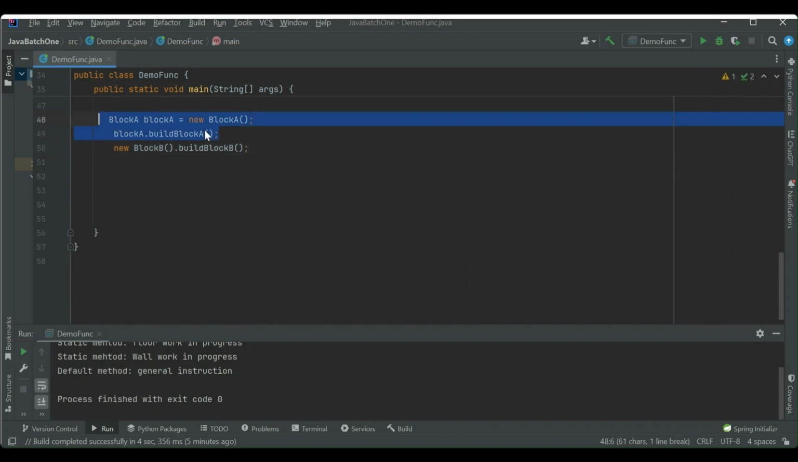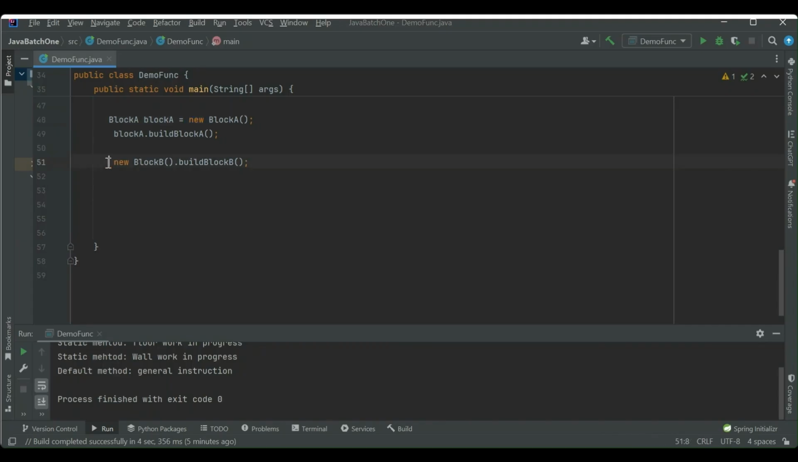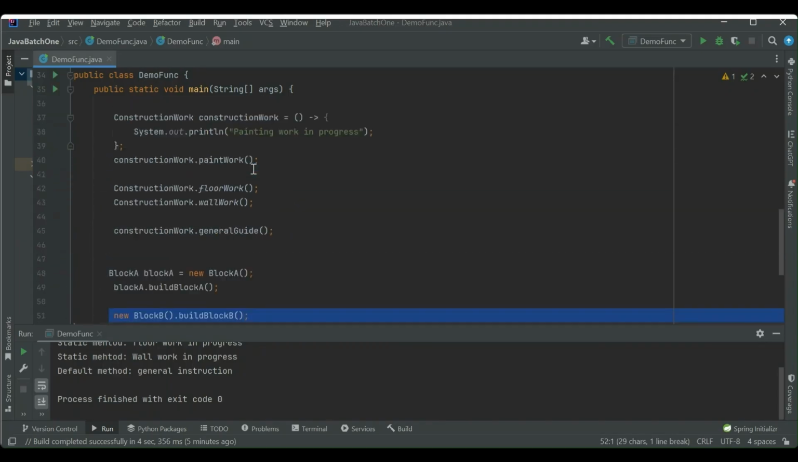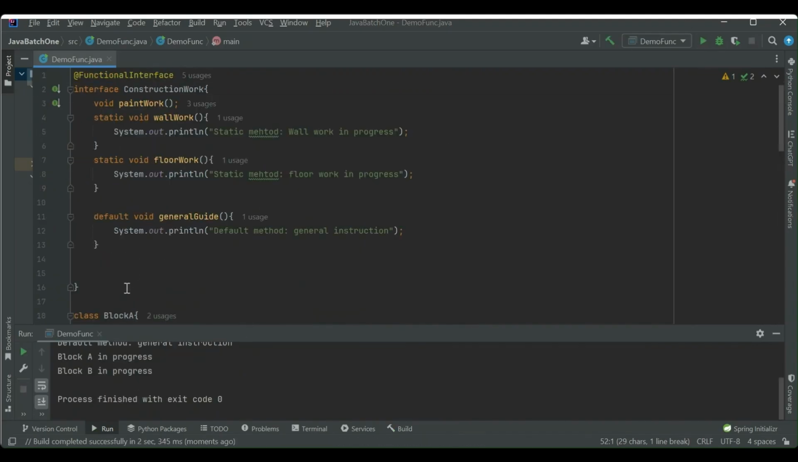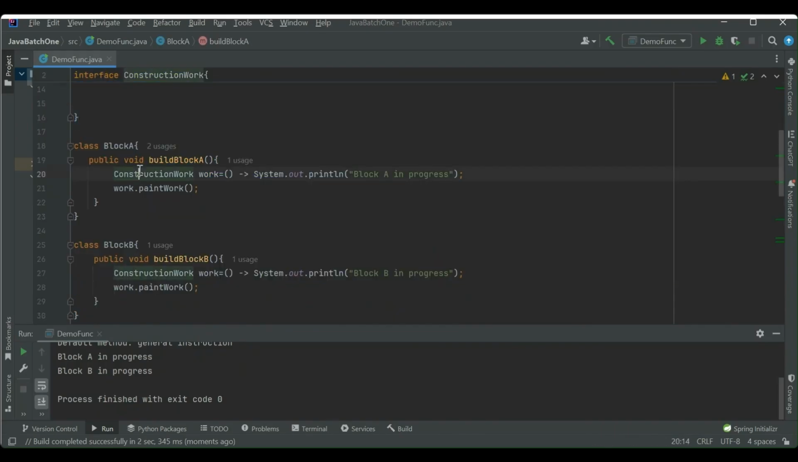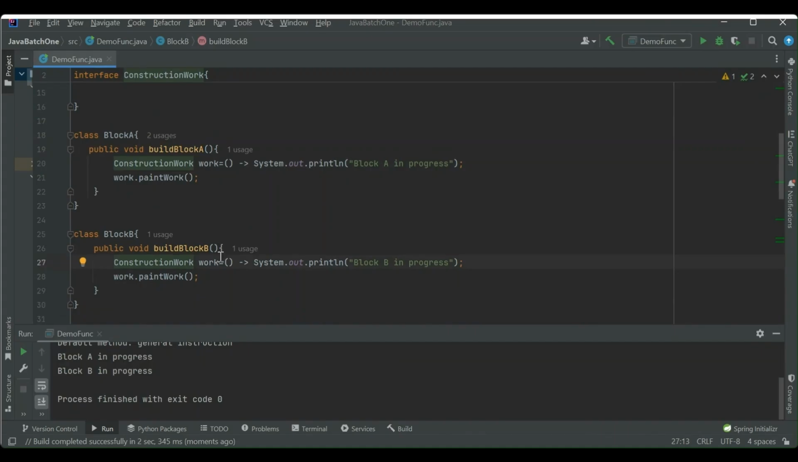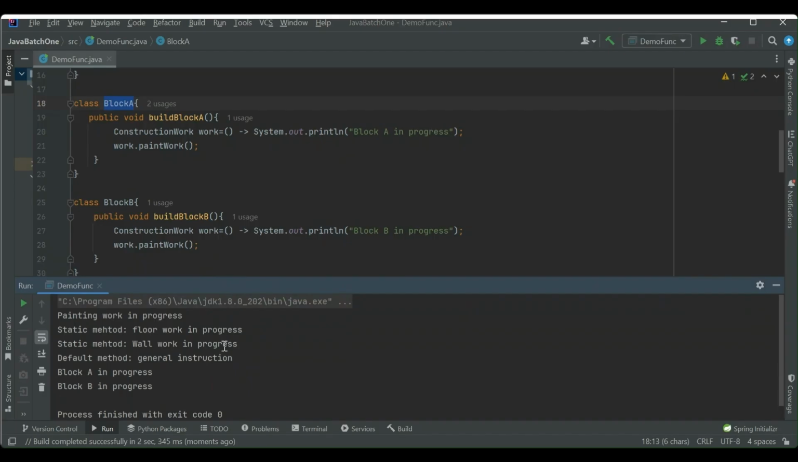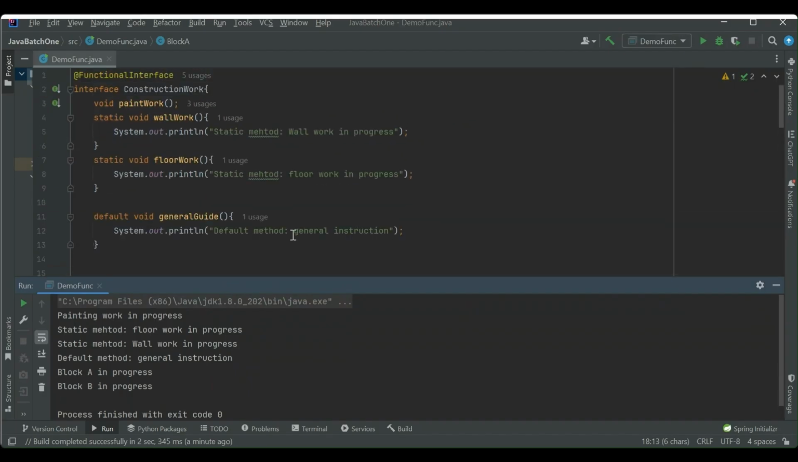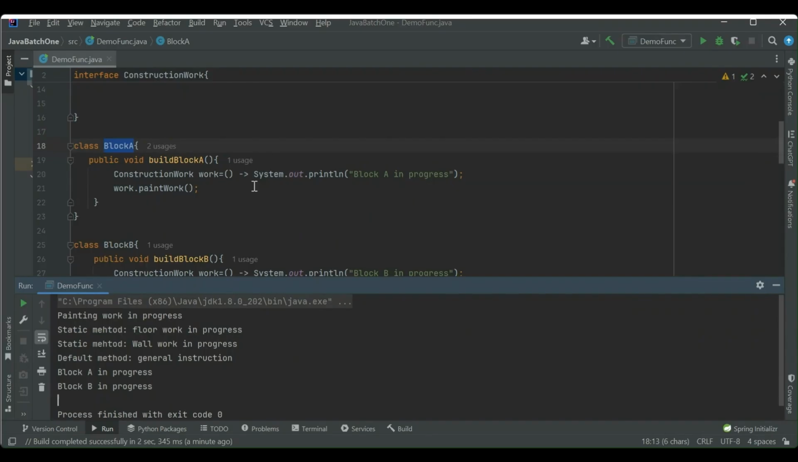The difference between this line and this line is that I have normally created a reference variable to point towards the object of my block A, and here I don't have that reference variable. Directly I'm creating an object dot my build block B method from my class B. When I run this, I have the same functional interface being called in two different classes, block A and block B, and the same paintwork method has been called. But in the block A class it prints block A in progress, and in block B it prints block B in progress. So this is why we have our functional interface: to make use of code reusability and lambda expressions, as well as to be able to use method references.